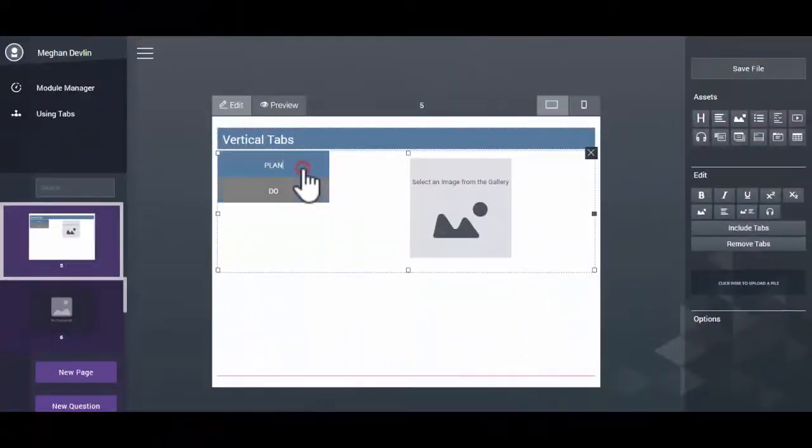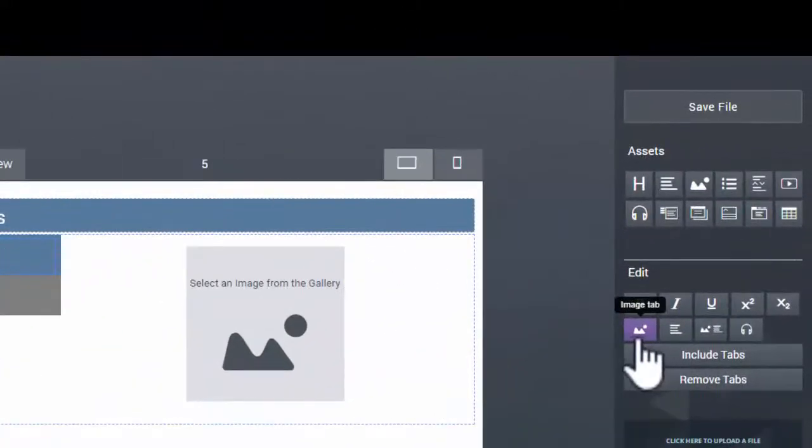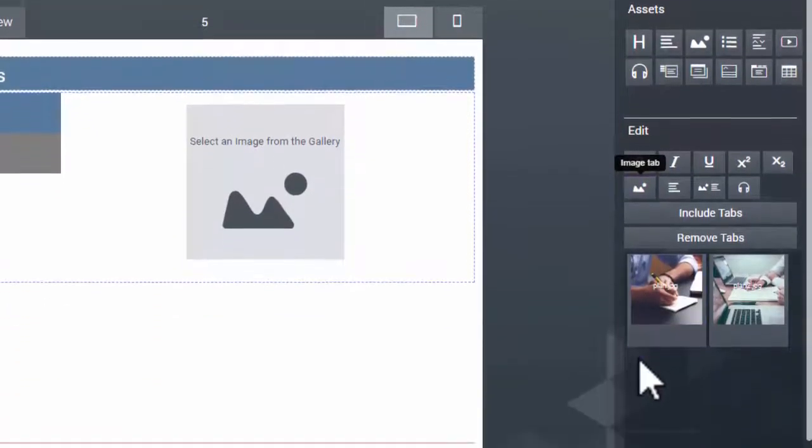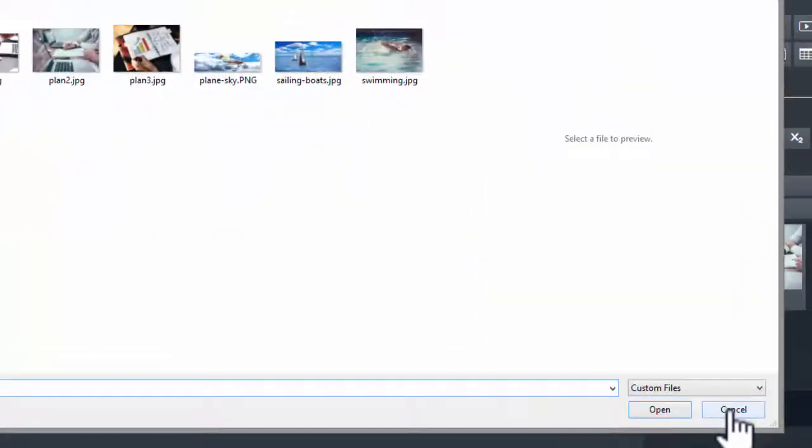You can add an image to a tab by clicking on the Image tab button in the Edit menu. This allows you to upload a new file or select one from the menu.